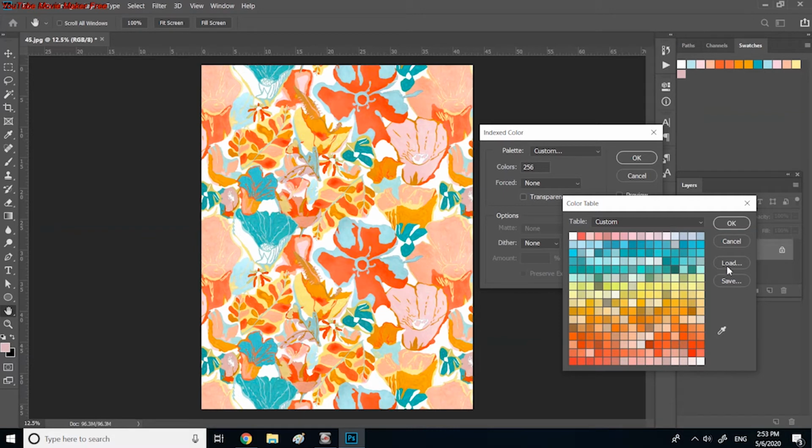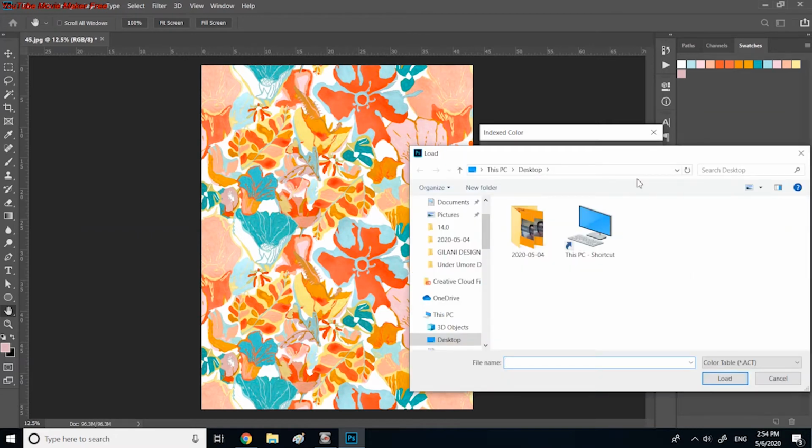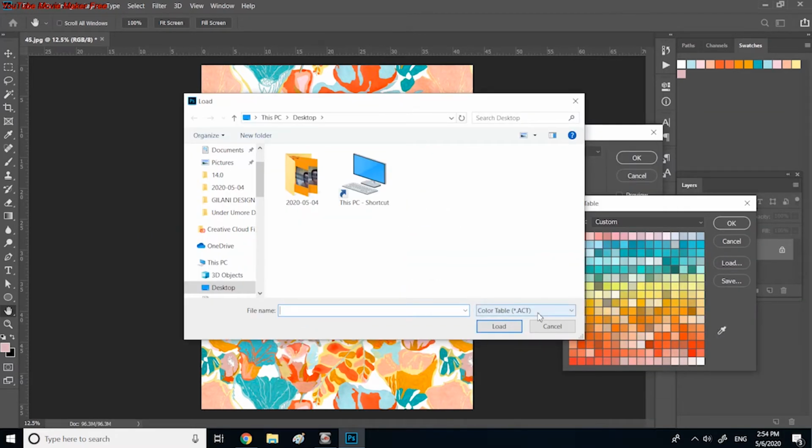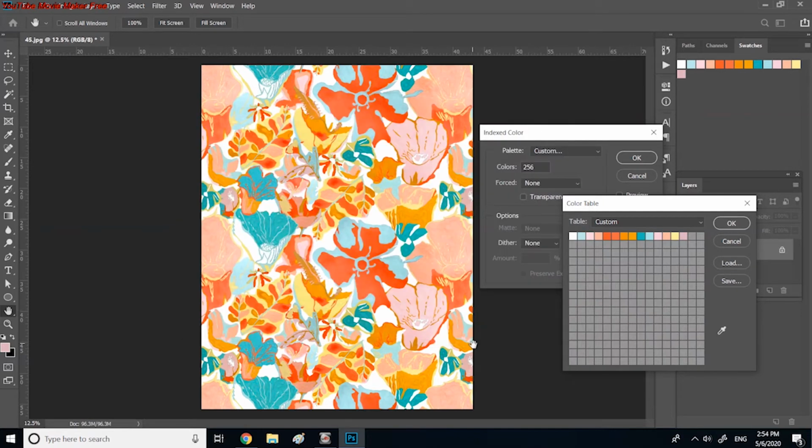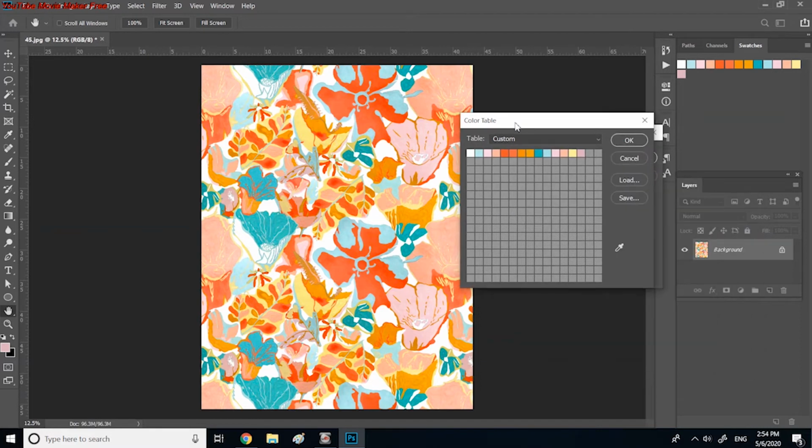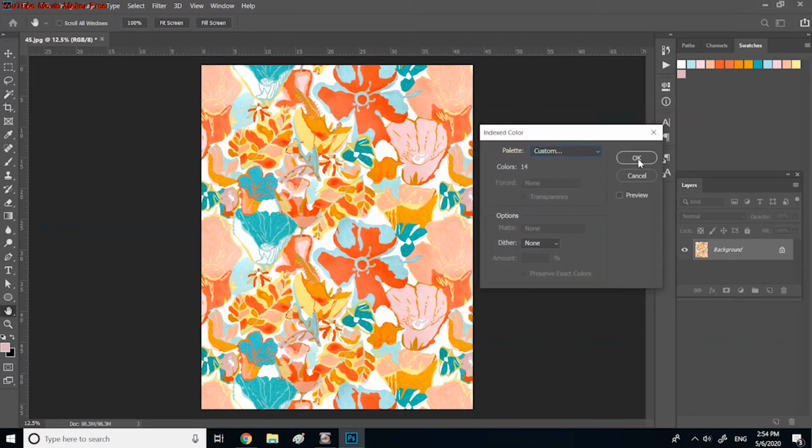In the color table which pops up, click on Load and find the swatch you just made and saved. Remember, if you're not able to see the swatch in the browser window, since the format is ACO, set the loading format to Swatch, and you can see the swatch palette now. Now you can see all of the colors are here in the color table. Then click OK in the color table, and then click OK in Index Color.